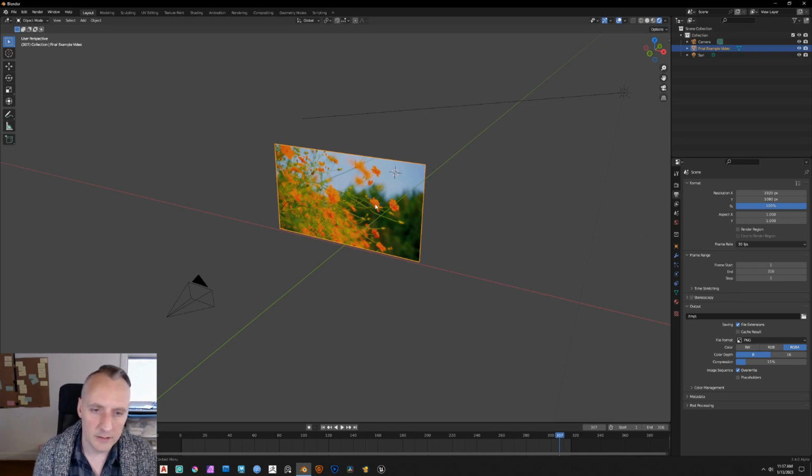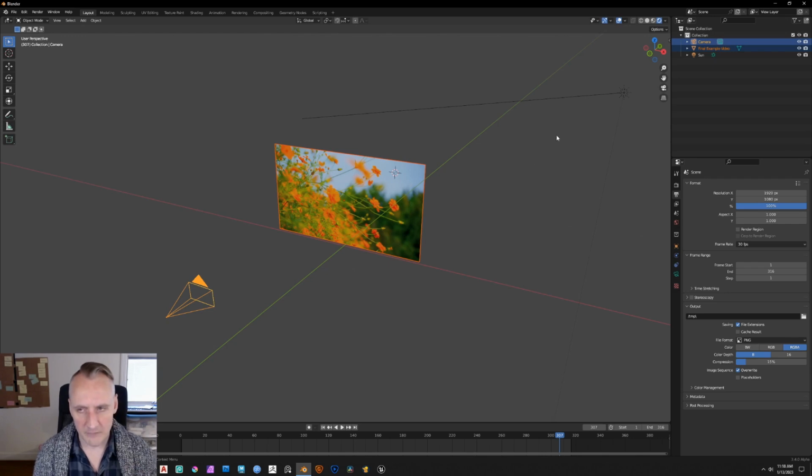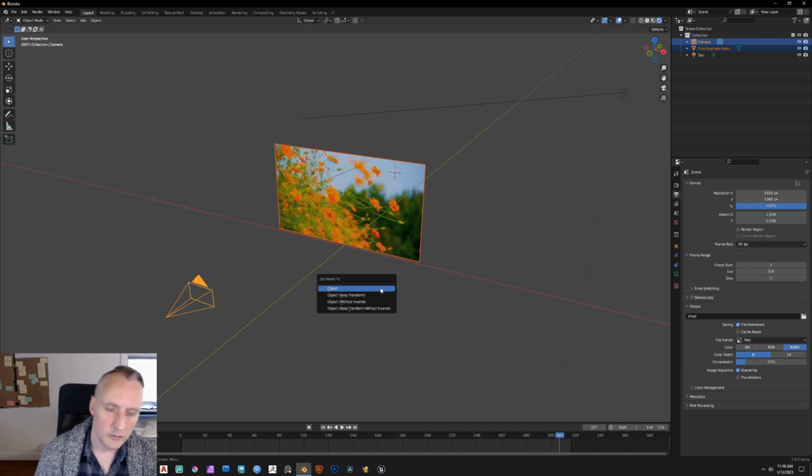The way that we can do that is click one object, hold shift and click the other object. You'll see that one of them is yellow and one of them is orange. The yellow one is our primary object. If I were to control click on the other one, it would become the other one. So we want to parent the video to the camera. A parent and a child, the child follows the parent around. So control P, set parent to object.